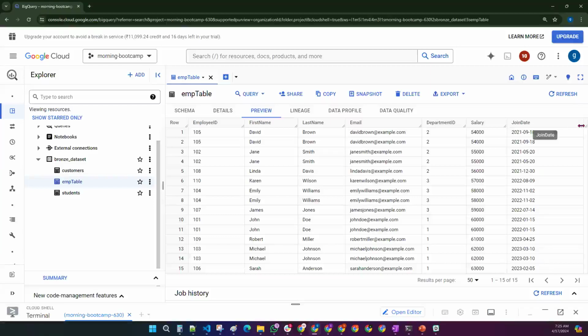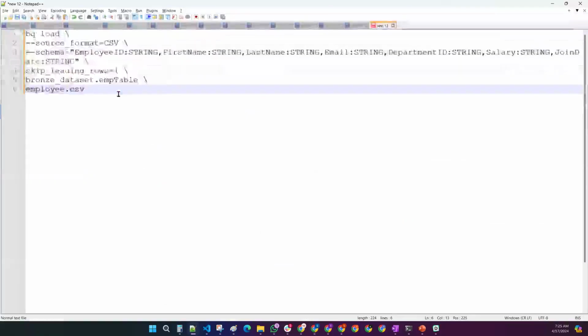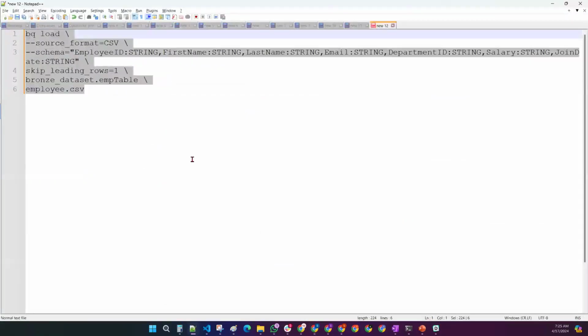Any questions, guys, now? So this many ways we can create the table and load the data into BigQuery. Any questions? I'm going to copy and paste this command. Just change your table name, dataset name, as well as your file name, so that you can try it out, guys.